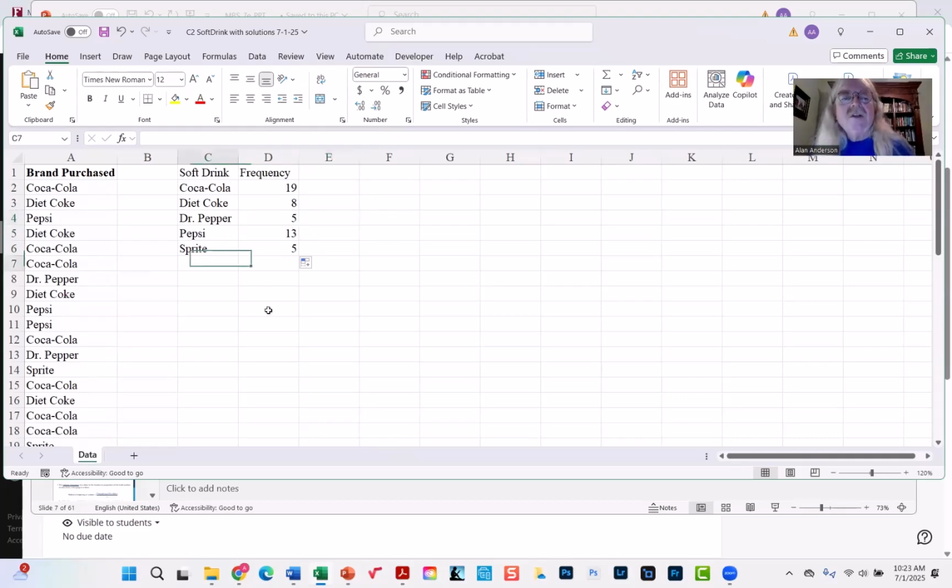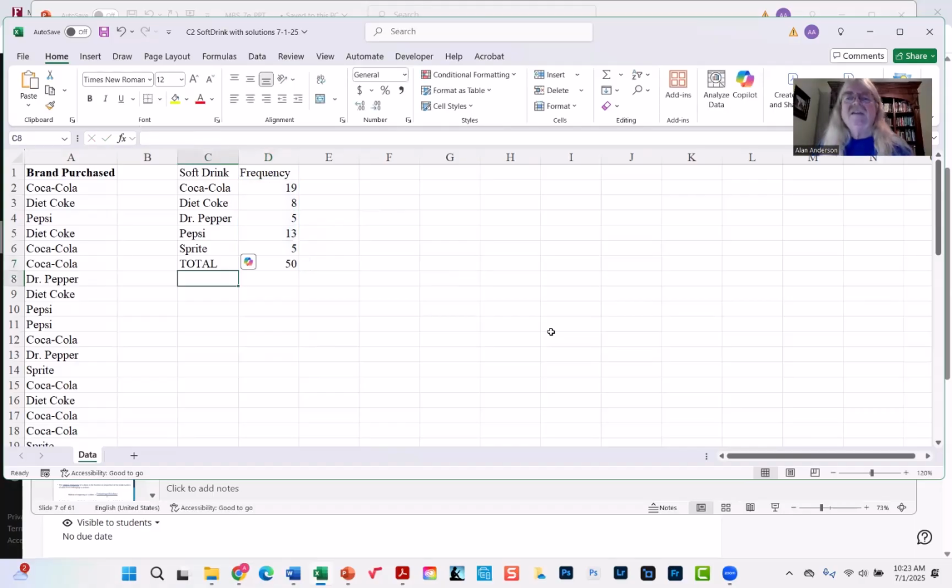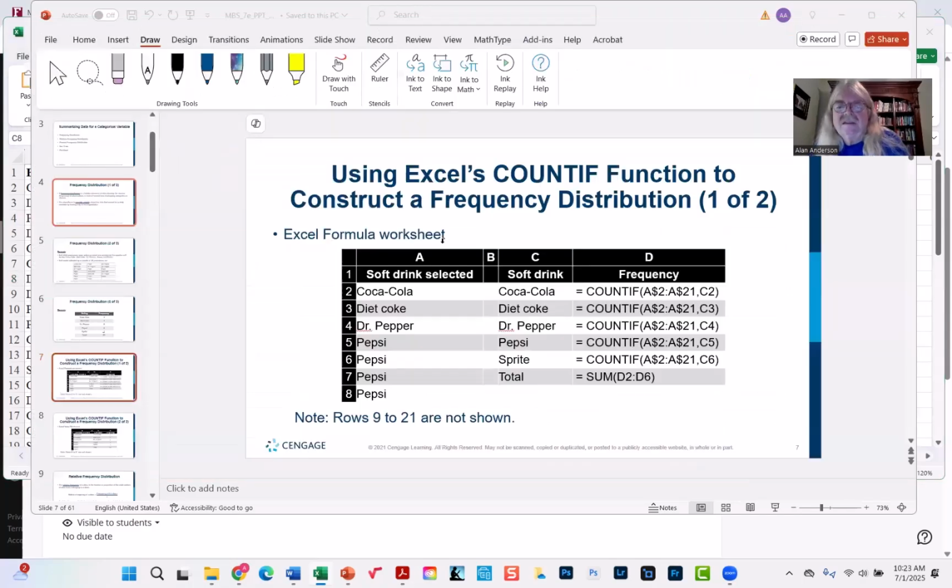Now to make sure we didn't goof it up, we can add these up. If it doesn't add up to 50, you know something's wrong, okay? So the command for adding up is equals sum, and then you tell it to add up the contents of cells D2 through D6. Notice the colon means from 2 through 6. And yes, there's 50. So it appears that we've got them all. All right, so that is our frequency distribution for this particular data set. Oh, yes, and they also recommend you use the sum.